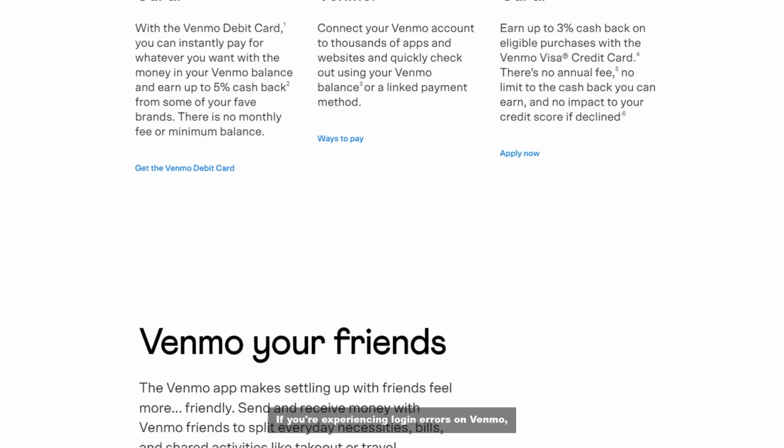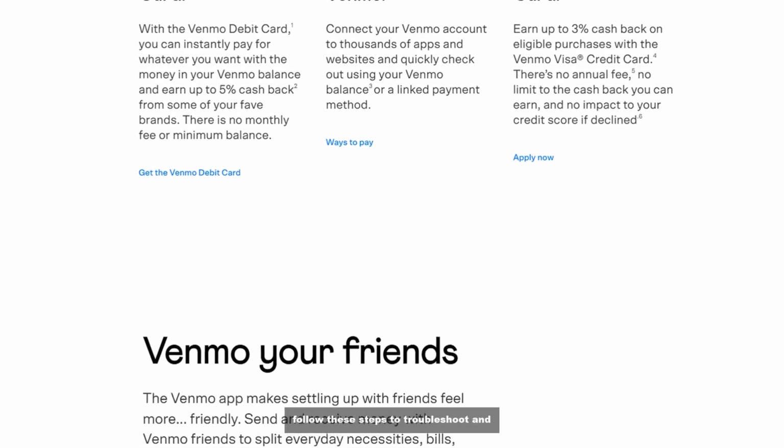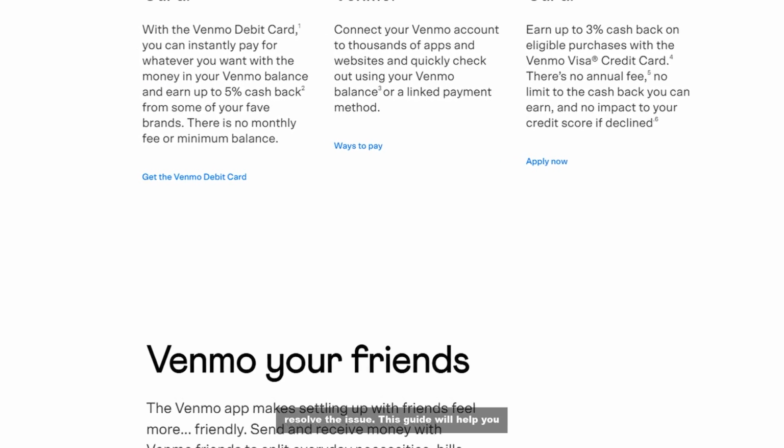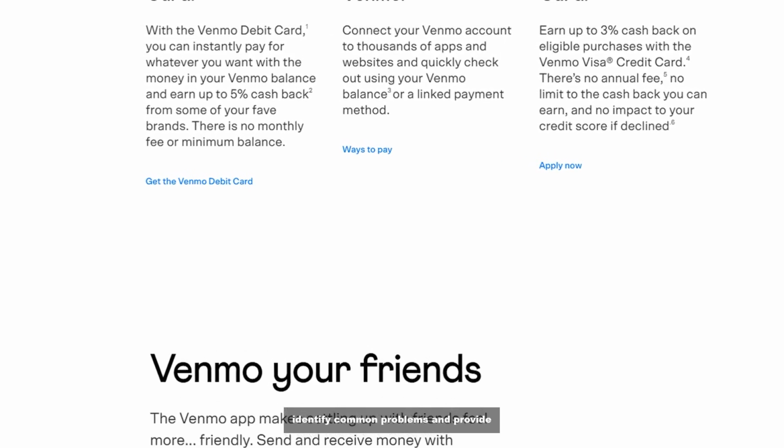If you're experiencing login errors on Venmo, follow these steps to troubleshoot and resolve the issue. This guide will help you identify common problems and provide solutions to get you back into your account.